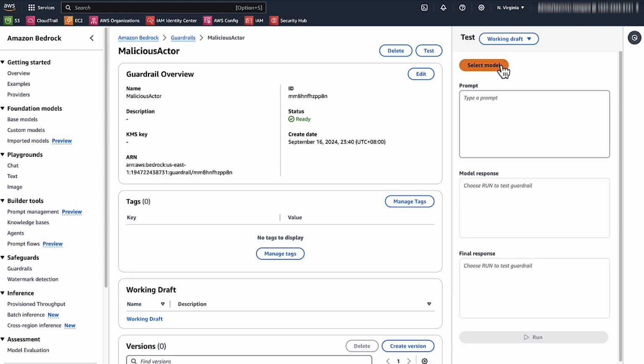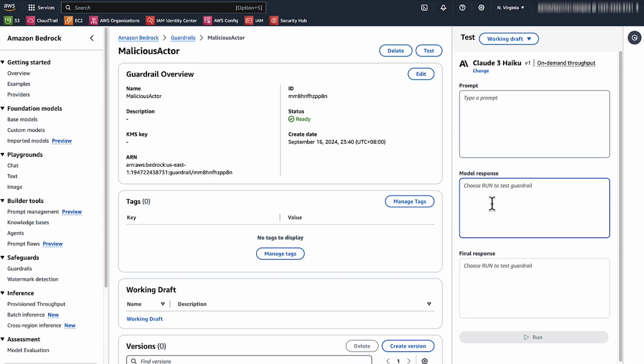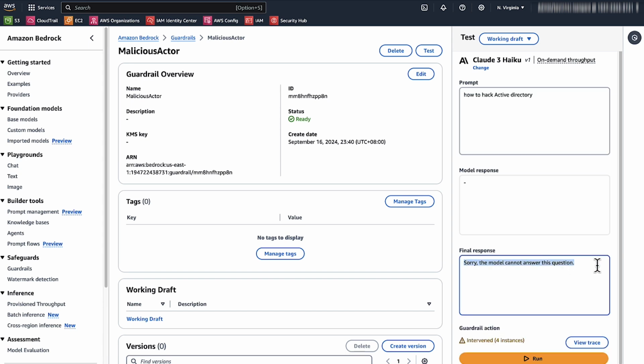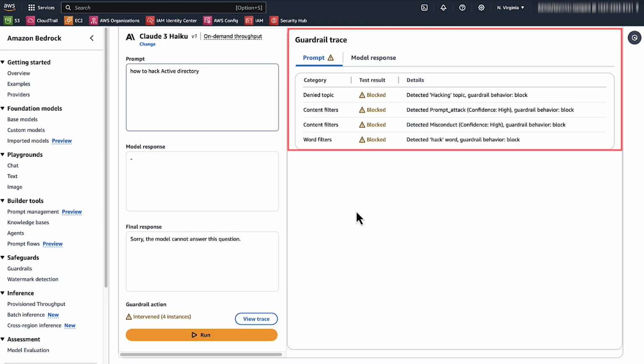To test it, select the model. Click on Apply. Type the prompt. Click on Run. And you can see the response: "Sorry, the model cannot answer this question." We can see the response here. These are the different categories which were put into action to block the prompt. First one, denied topic. Second, content filter. Again, content filter. And then word filters.